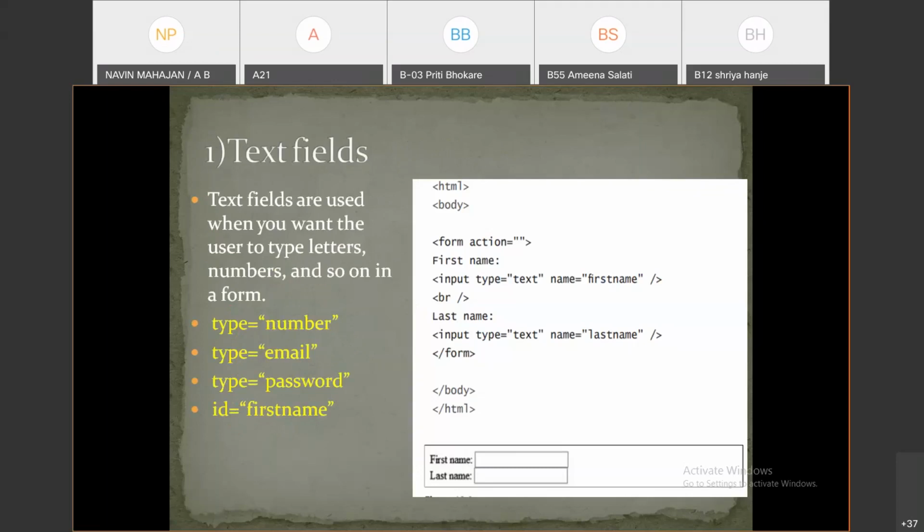You can see here text field. First one is the text field. The text field is used when you want the users to type letters, numbers, and so on within your form. If you want to accept some information from users, like the first name, or if you want the users to enter the last name, at that time we will use the input type.